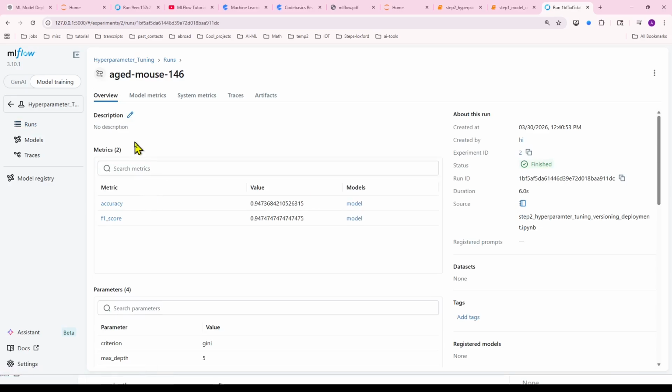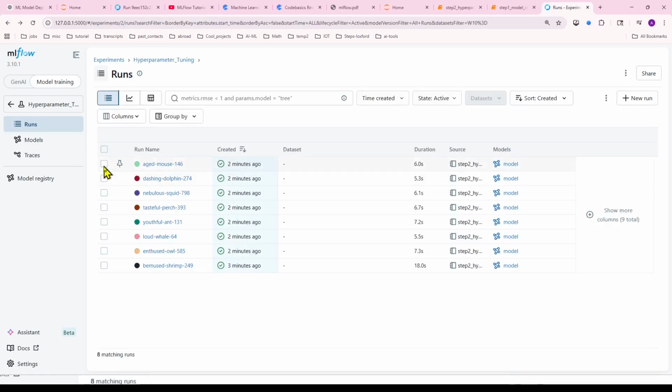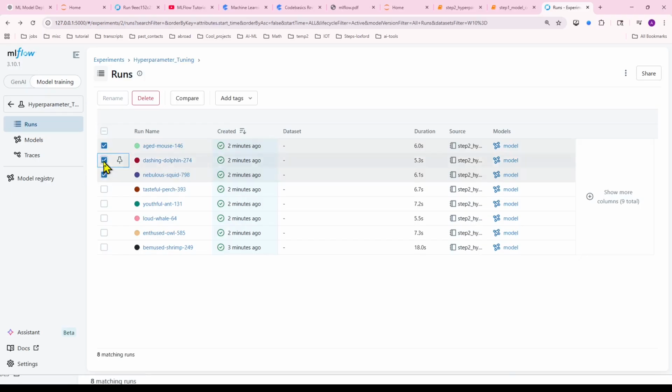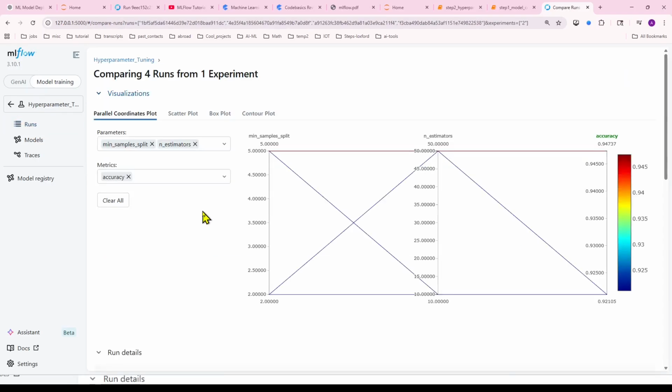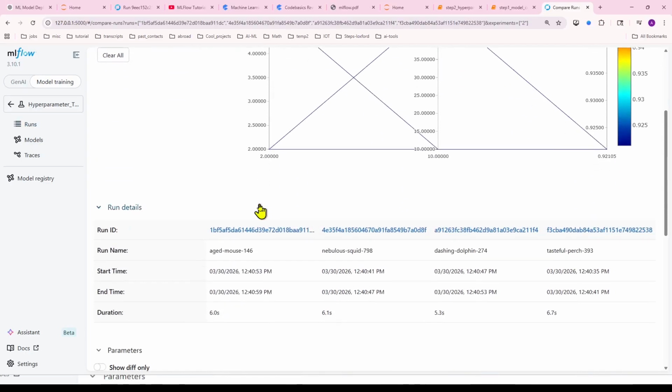Okay, so this is aged mouse. This is the name of the model, this is the run. Now, let's say you want to compare all of them. You want to see which one is doing the best. So let's go back over here, and let's say you select this one, and this one. You select these three models, and let's say you hit compare, and it gives you a little comparison of how exactly this model does.